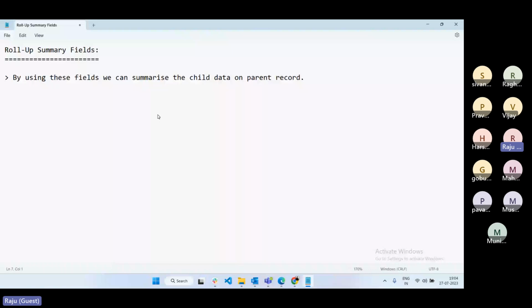Flipkart, Amazon. If you order more than one product, before you pay the money online, the bill is shown. This is the order number. This order contains these many products, and your discount, everything is applied. After the discount, this is the total amount for these many products you are going to purchase. So how does the system calculate how many products you ordered and what the total price is?